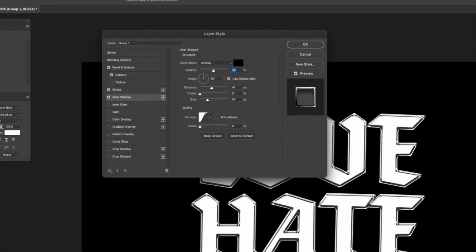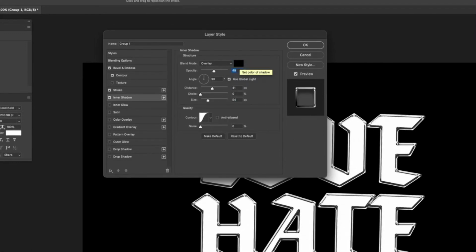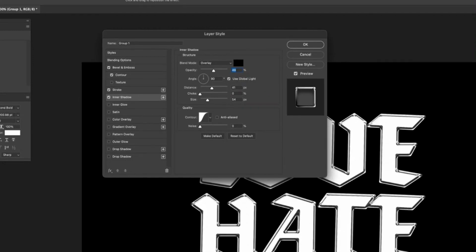Now let's go ahead and check Inner Shadow. On Inner Shadow, overlay can be black at 49 or 50%, whatever. 90 degree angle, distance 41 pixels, choke 0, size 54. And then on your contour, you're going to want to use this little S curve. And the noise you can leave at 0.